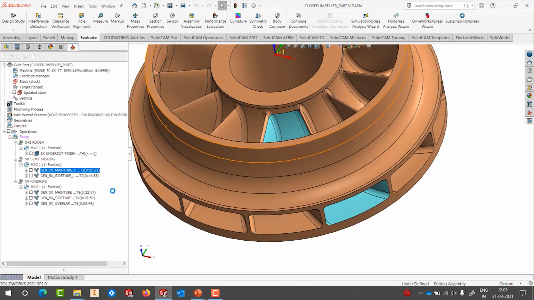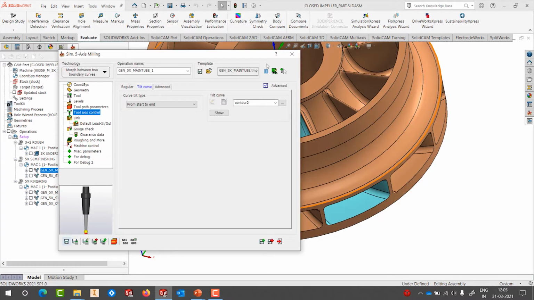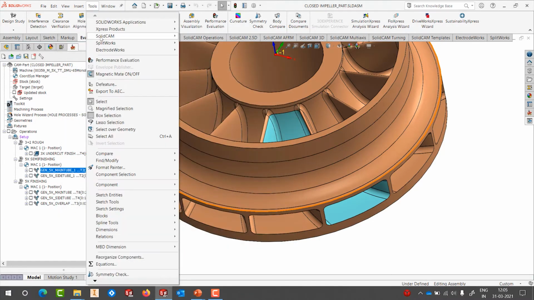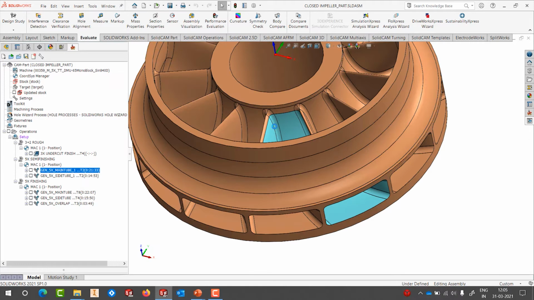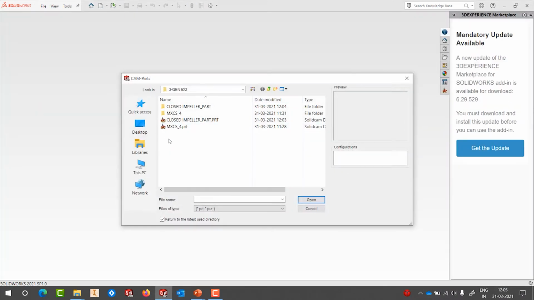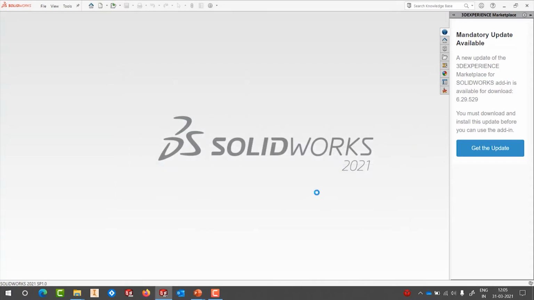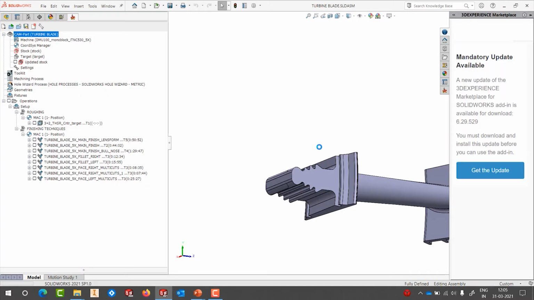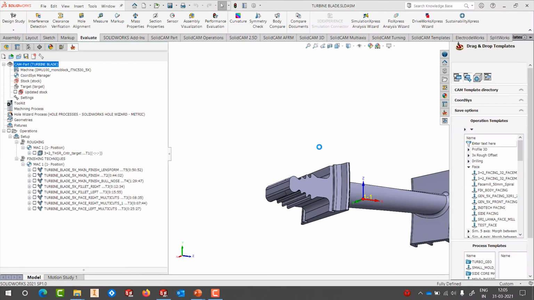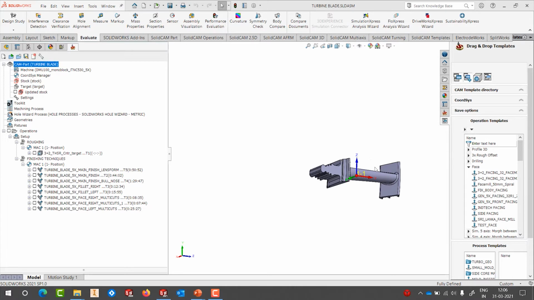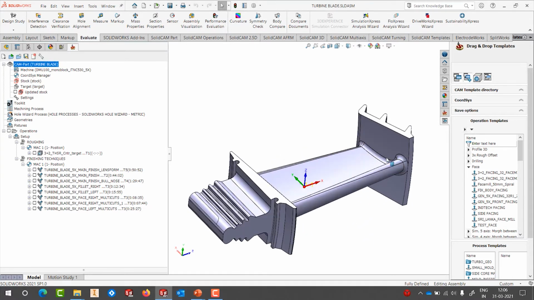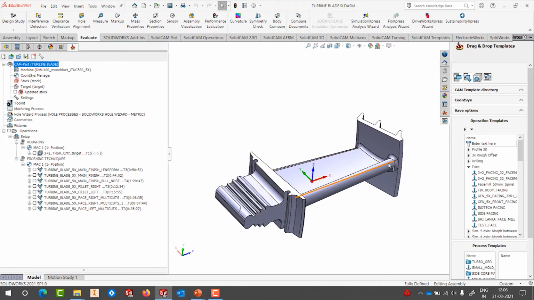Right, let's look at some more parts in generic 5-axis that actually shows the power of SolidCAM for 5-axis machining. Let's look at a turbine blade. So I have a turbine blade here, and even a part like turbine blade can also be done using the generic 5-axis. For example, I would like to finish the blade.